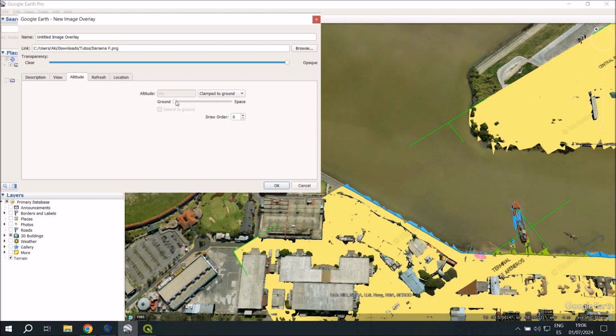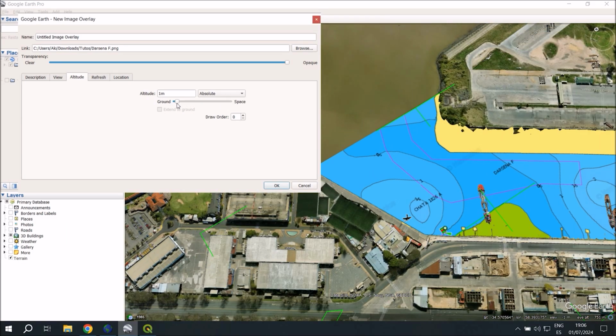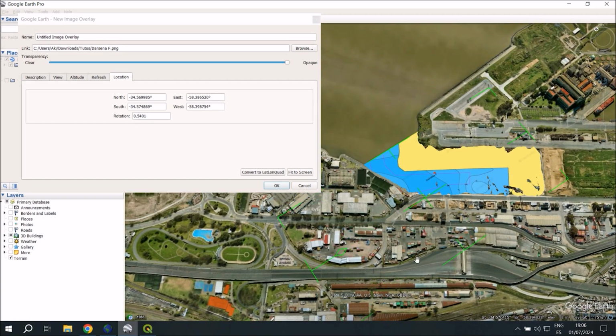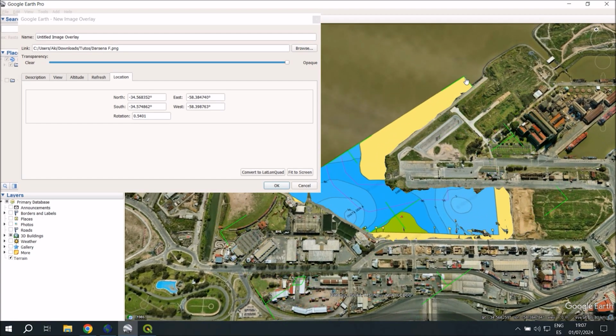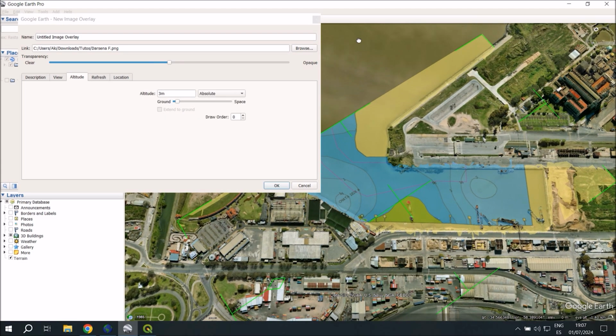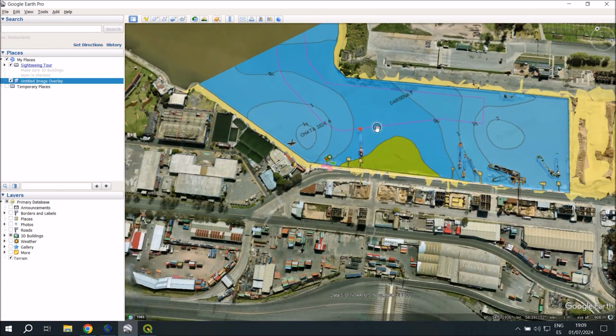I recommend heading over to altitude and change this to absolute so you can bring your image up a little. And now the tricky part is to make it fit, trying not to deform it too much. Once you're satisfied with it, it's time to start marking out the contours.